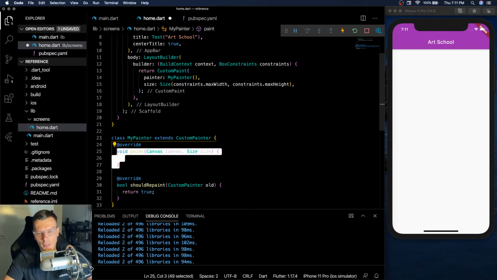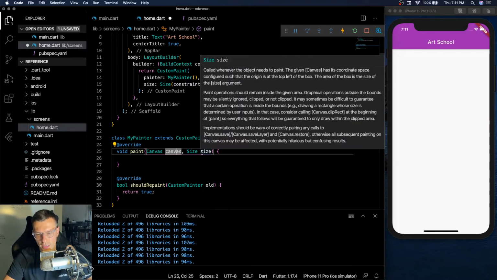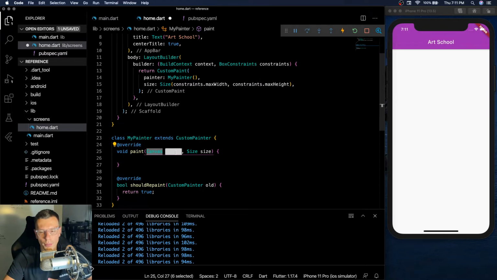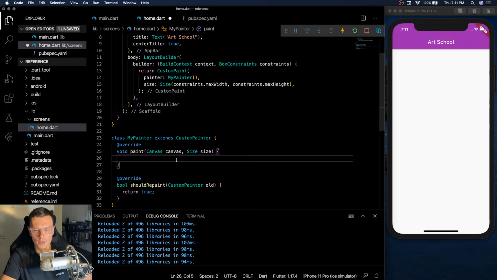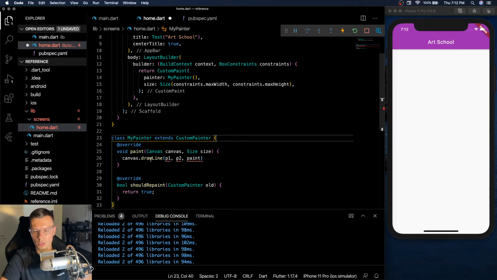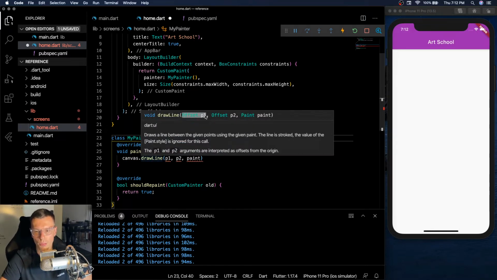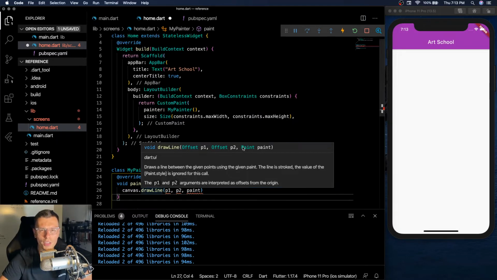All right, so on to the main function. It's called paint. You get passed the canvas and you get passed the size. So the canvas is what you're actually going to be doing the painting on, and the size is obviously how big this whole thing is. So all right, let's try to draw a simple line. The way you do that, canvas.drawLine. So it needs three parameters. The offset for the first point, the offset for the second point, and then this paint thing. So the paint, you could think of kind of like your paintbrush. This is what's going to be defining how your painter looks, like how thick the stroke is, what color it is, what style, things like that.